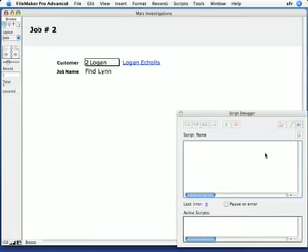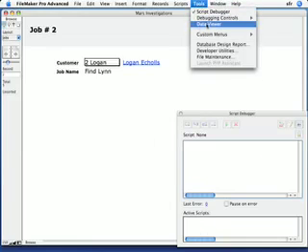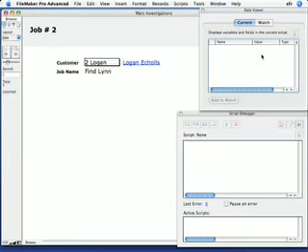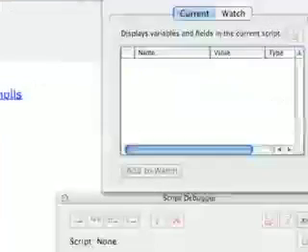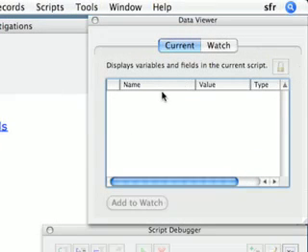Now the script debugger works hand in hand with something else called the Data Viewer. If I go to my Tools menu and choose Data Viewer, it pops up here. The Data Viewer is perhaps even cooler than the script debugger. It shows me data from my script. So it has two tabs really. We're going to focus on the current tab right now.